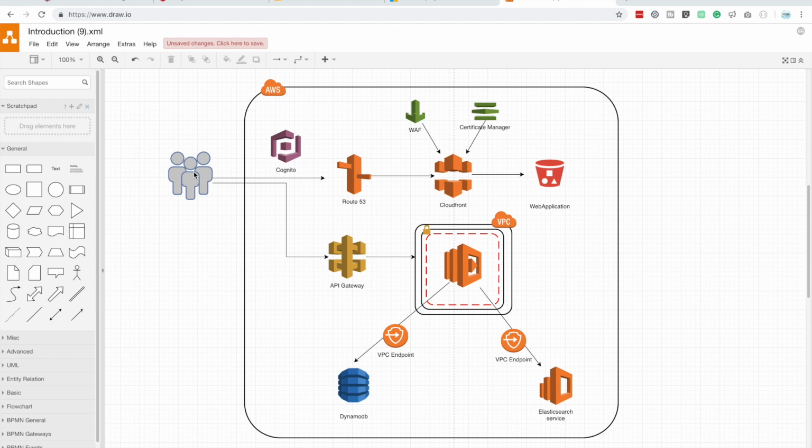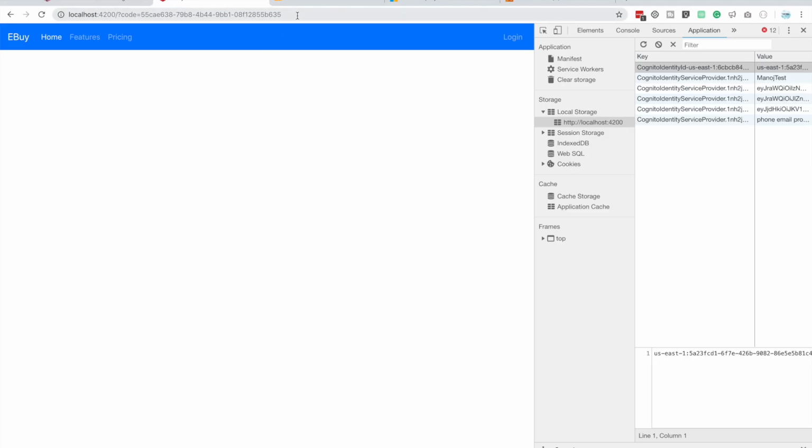This is a continuation of building an e-commerce web application series. So we have been building upon this particular architecture so far. In the last video, we started on front-end implementation. We actually created the first part. So we have a web application running on S3 bucket that is served through CloudFront distribution, and authentication and authorization through AWS Cognito. Last time we stopped at this particular page.